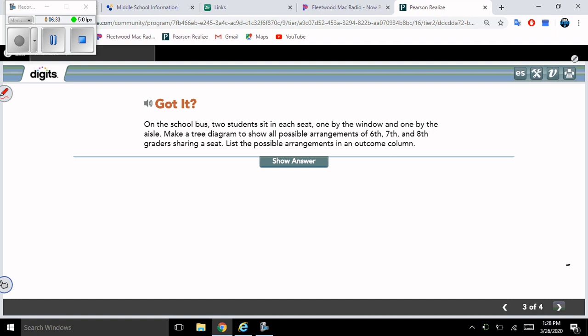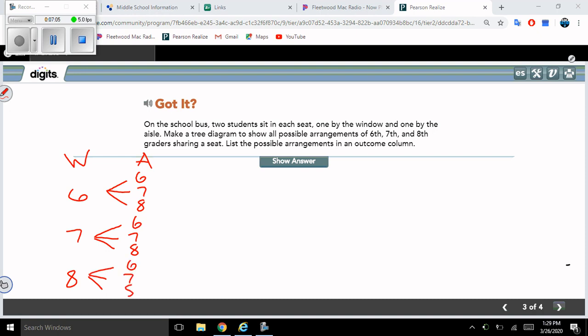So, in essence, what you could say is, hey, if we're looking at it from a window perspective and an aisle perspective, you could have a 6th grader sitting by the window, a 7th grader sitting by the window, or an 8th grader sitting by the window. Then in the aisle, you could have a 6th grade kid, a 7th grade kid, and an 8th grade kid. As long as you set it up this way, it's going to be relatively simple to organize your tree diagram. So again, use the idea of patterns here a little bit to your advantage.